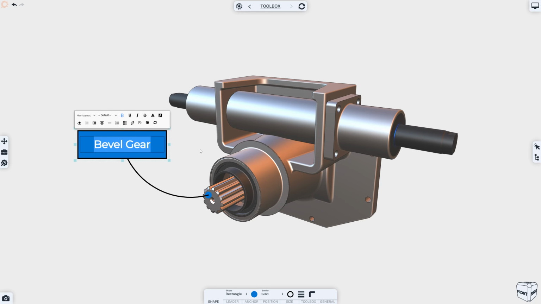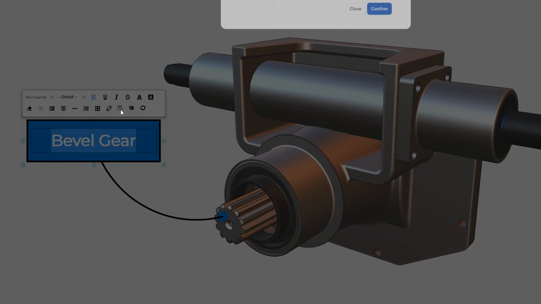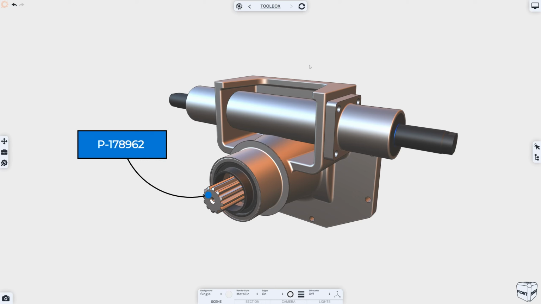I could enter fixed text, which is useful for standard labels and warnings, or I can insert a meta property so the text updates automatically based on the object it's attached to. Here, I'll use the part number property.